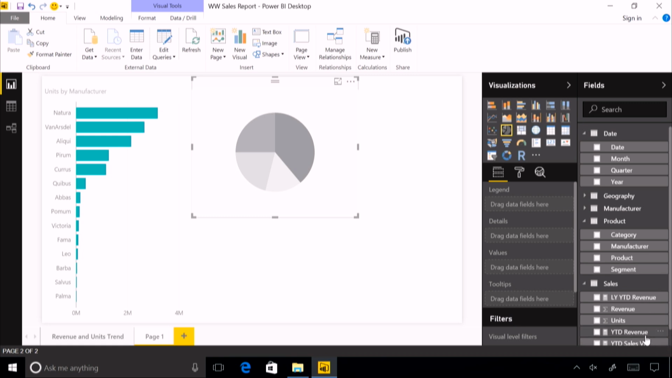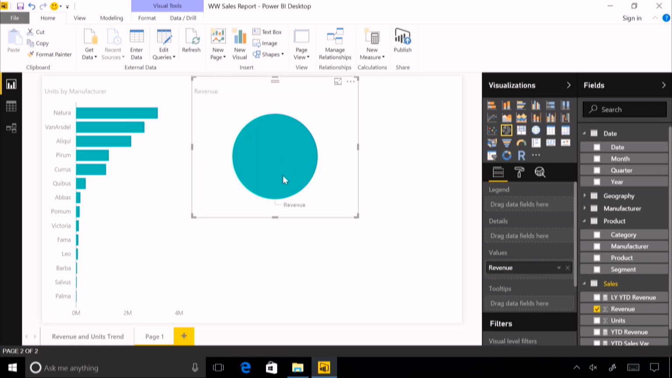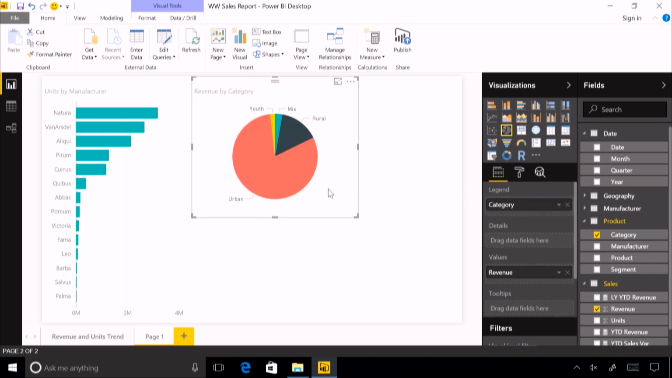So I'm first going to start by adding revenue to the values, because that's what I'm going to want to show in this pie chart, the revenue. And it starts filling up with just all of the revenue. There's no slices yet because I haven't told it what to break down by. So now I'm going to drag category into the legend field. And what this will do is it will break down the pie chart into all the different categories.